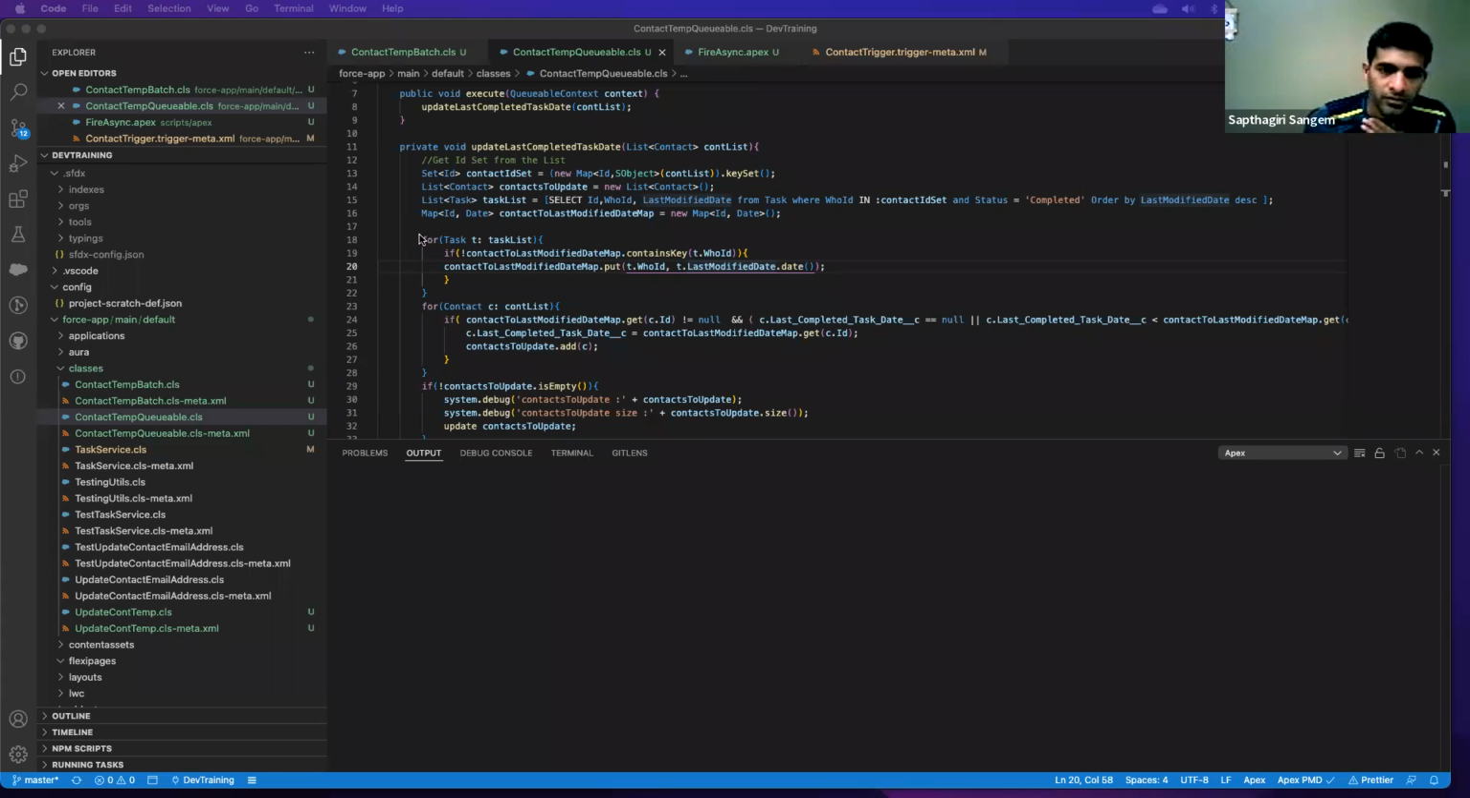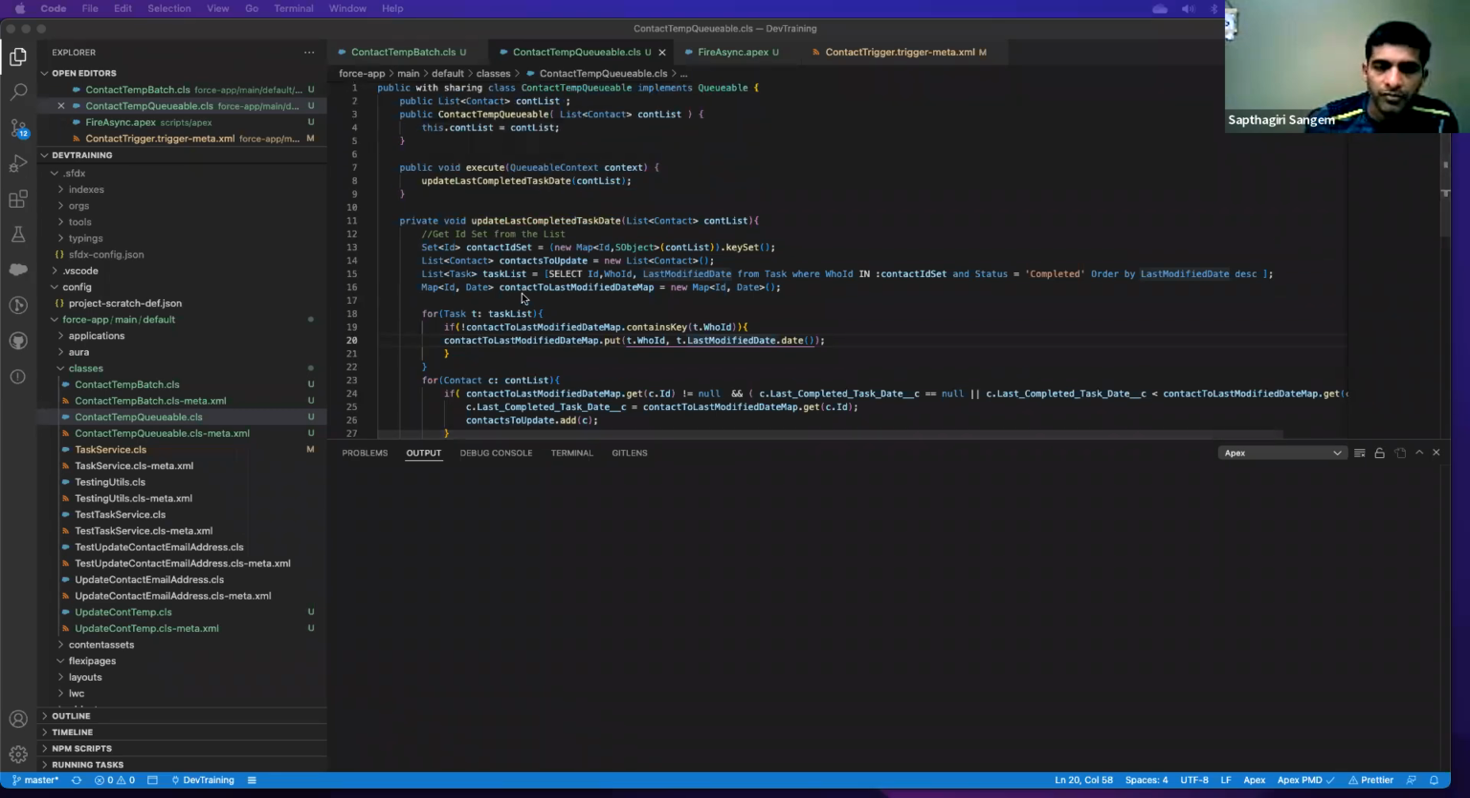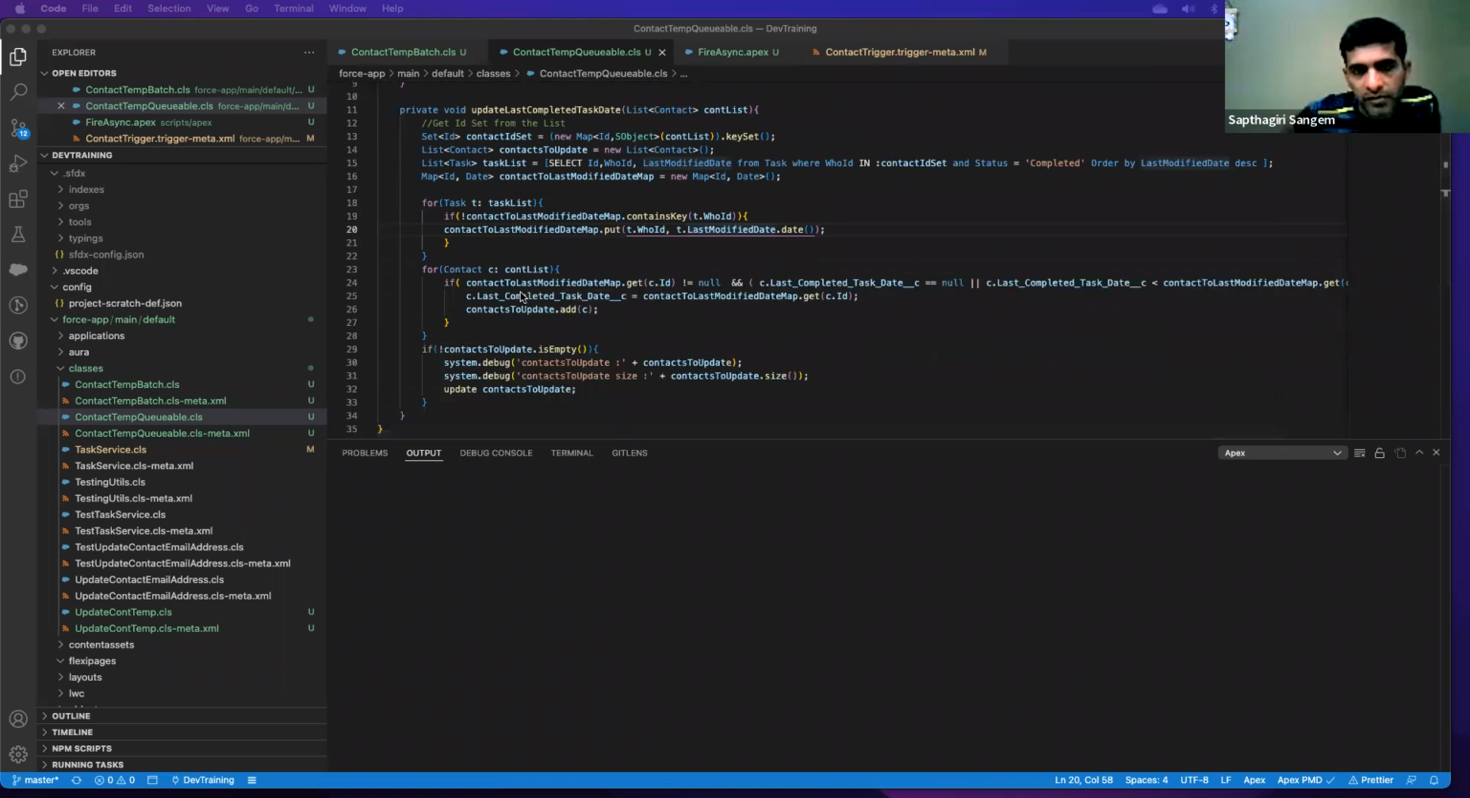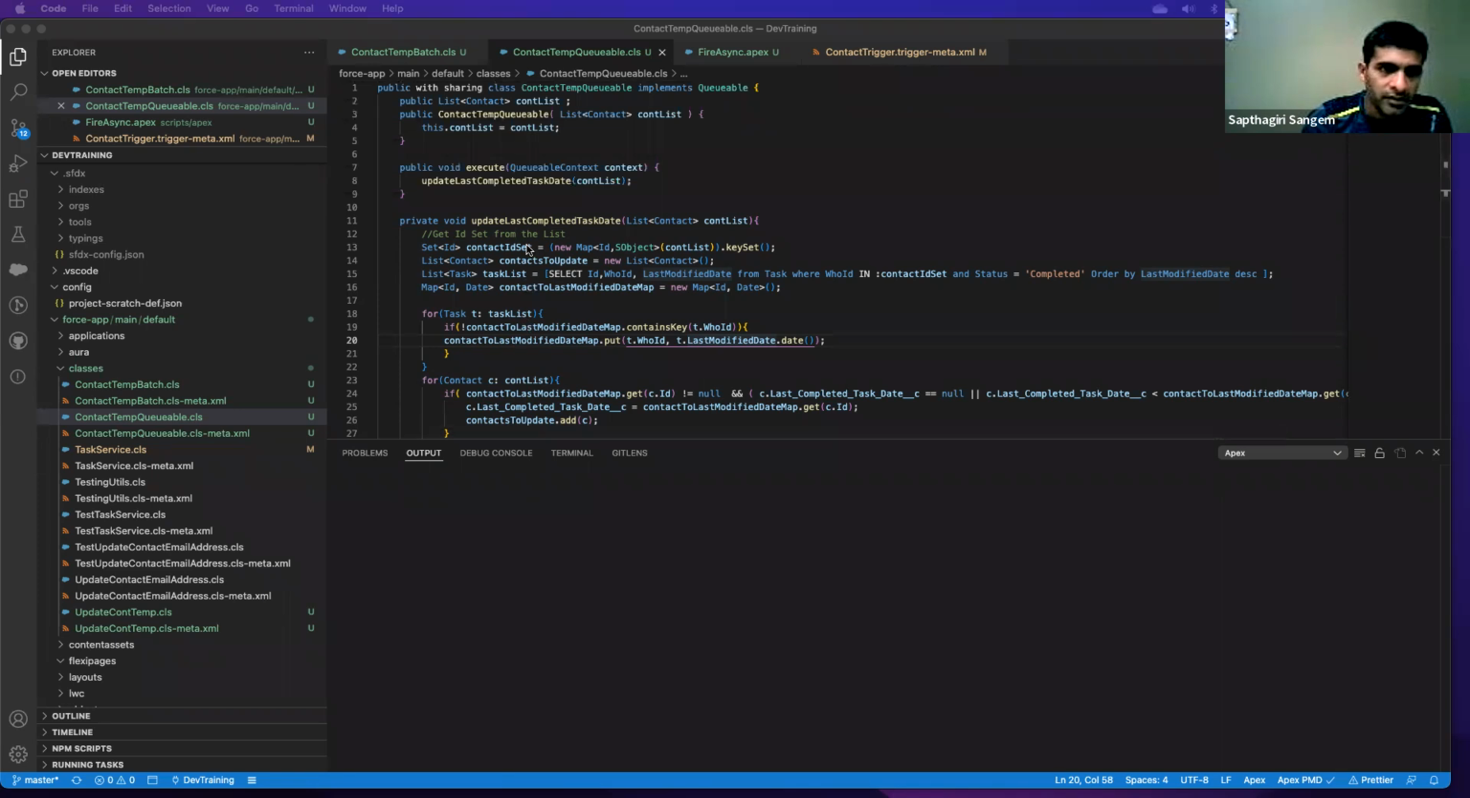For asynchronous effects, we have multiple ways to do it. One is to use future methods, we can write some batch jobs, and we can also write some queueable effects. So there are multiple ways to do things, and each one has its own advantages and disadvantages. Let's start with future methods and how we write those.